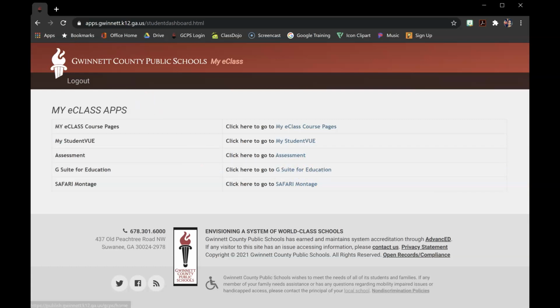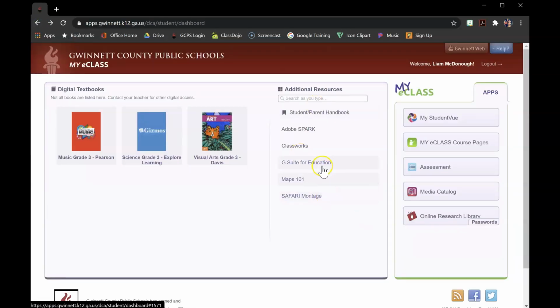But if for some reason your screen looks like the old screen, I'm going to try to bring that up for you. This is what the old screen looks like. And G Suite for Education is right here on the old screen. Okay, so on the old screen, if this is what you get, this login dashboard, G Suite for Education is right here, okay? And then your eClass course pages, to get to eClass where our schedule is right here. So those are the two things you're going to click on the most right now, okay? My eClass course pages and G Suite for Education.